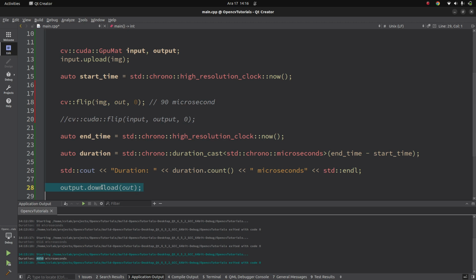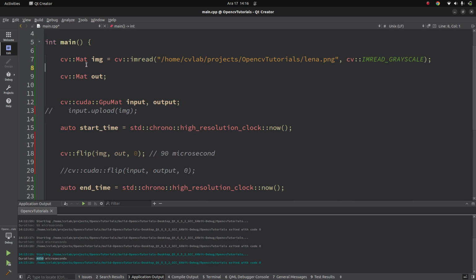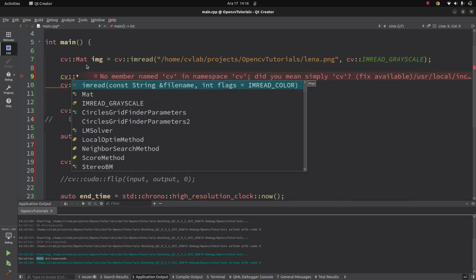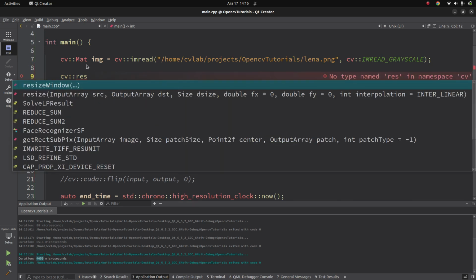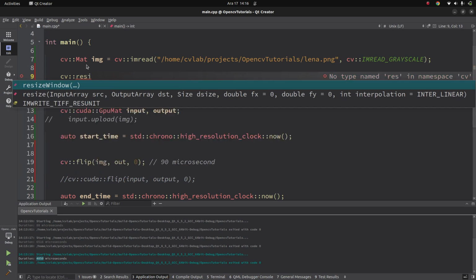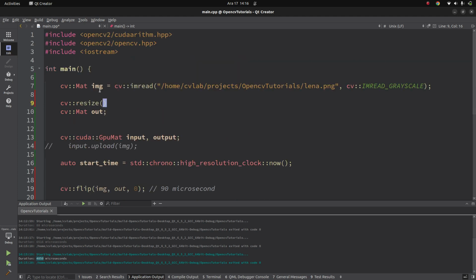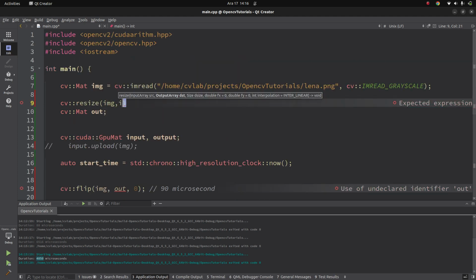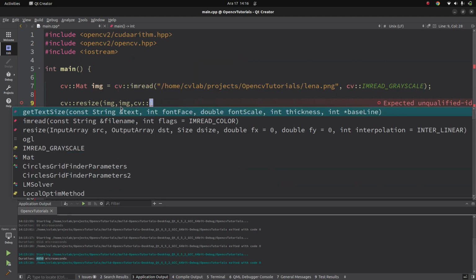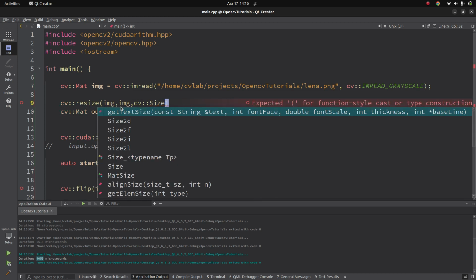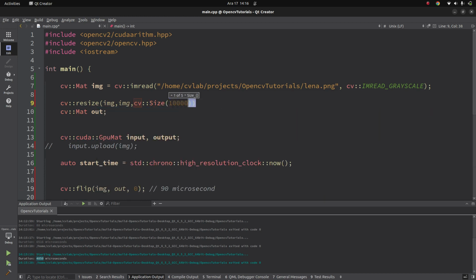Okay, I'm gonna explain that. Let's comment this out, the GPU things, and okay. What I want to do is just increase the size of this input image. How to do that? Just resize it. Okay, cv resize, I'm gonna put this image, the output is gonna be image again, and I want this size to be really high resolution. Let's say 10,000 by 10,000, which is a really big image now.